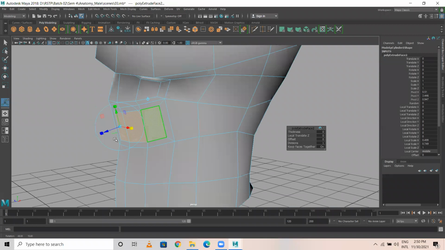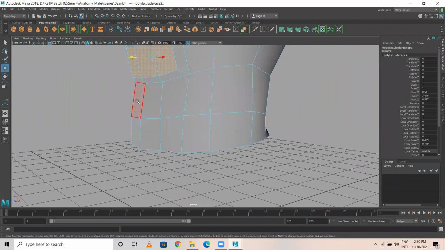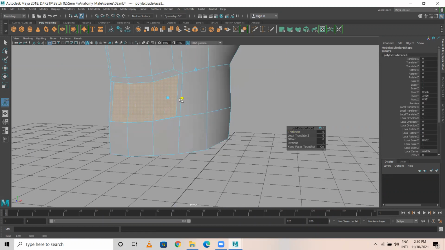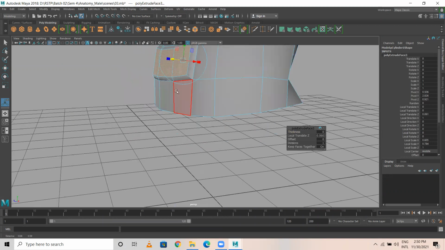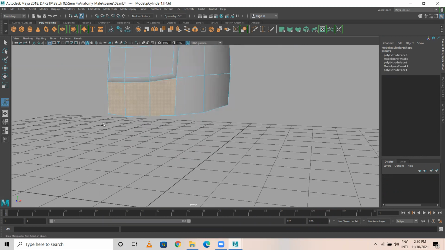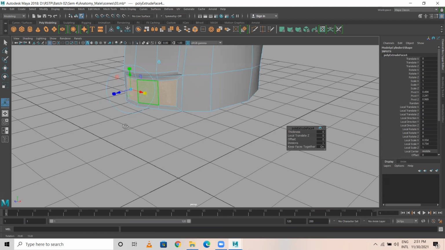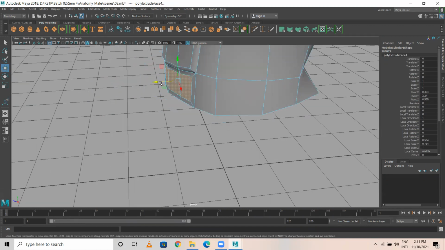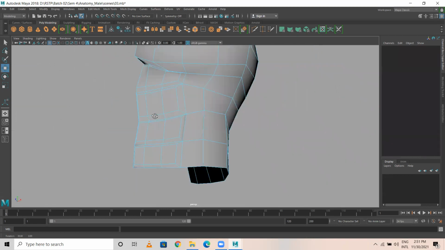It's like this and outside. Similarly, I select these faces and extrude this outside. Similarly, the last three, I extrude this and outside. So it's like this. Okay.